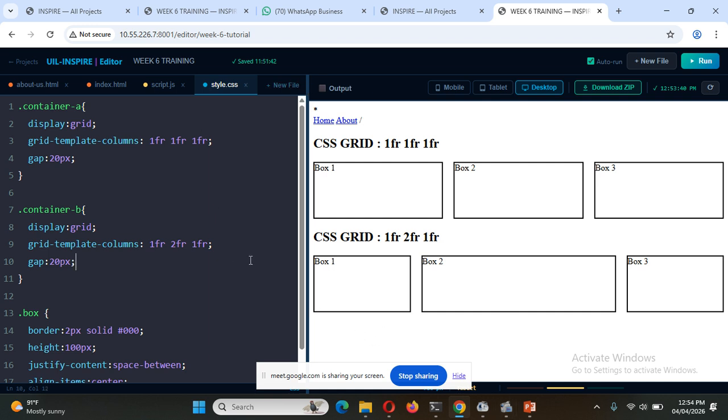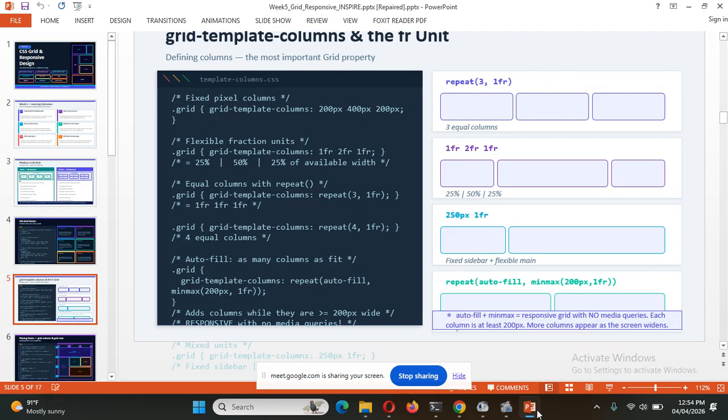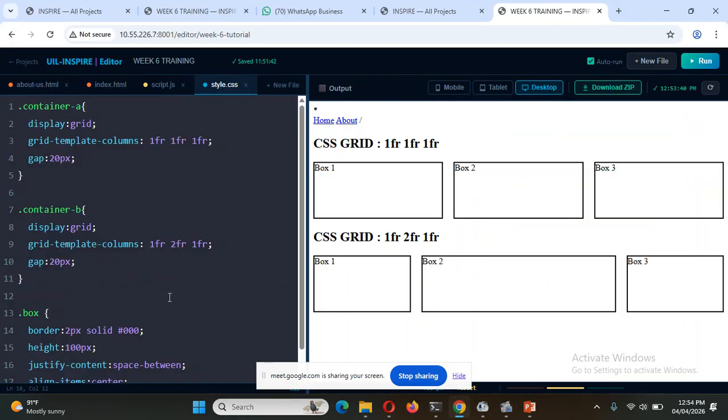So as you can see here, you can position your items as one fraction, two fractions, one fraction, meaning that it will share them in percentages: 25%, 50% and 25% of the page. This style is okay, you can adjust easily. But if you're using pixels to do your page, it does not adjust at all. Pixel is fixed.